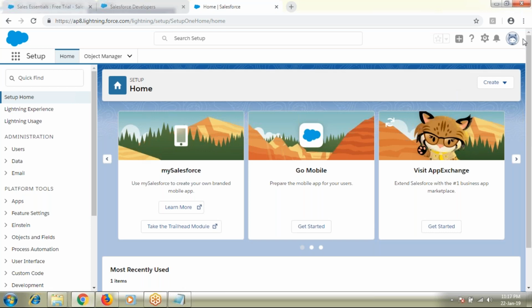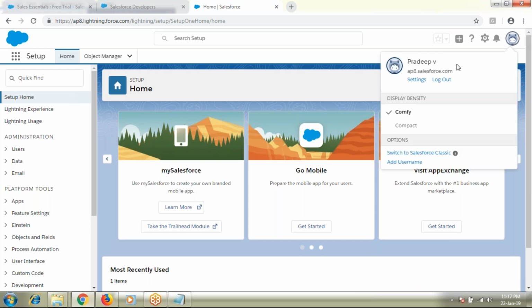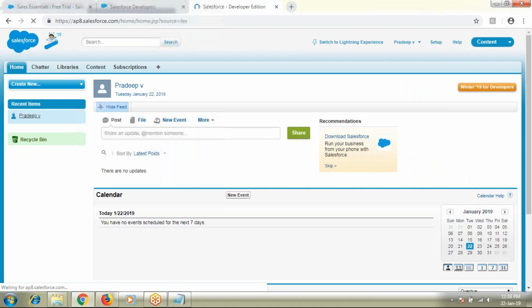On the top right hand side here you can see your profile. This is called your view profile. Click on your view profile, where you have one of the options called Switch to Salesforce Classic. Let's click on this link. It will take me back to the older version, which is called Salesforce Classic. And this is your older version, Salesforce Classic.